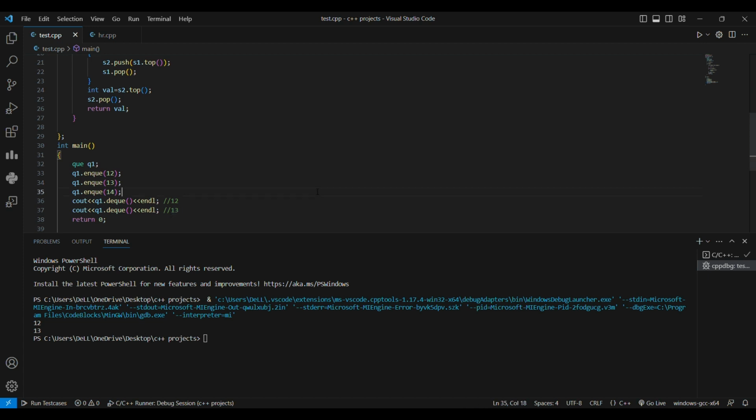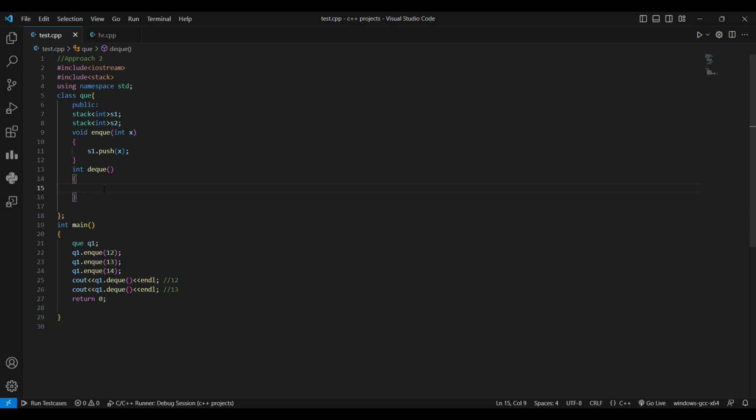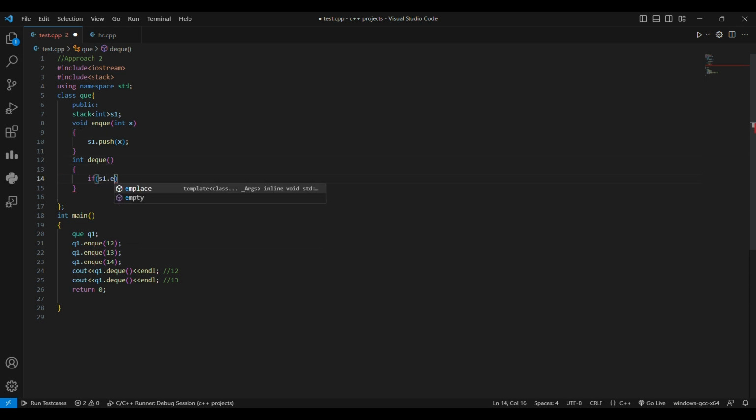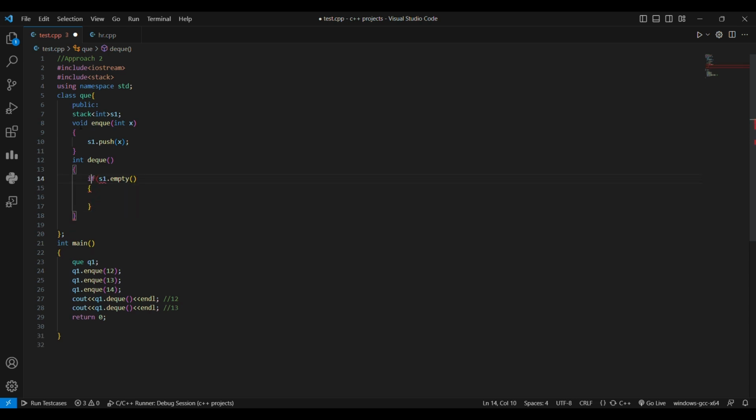Let's move forward to the second approach. So it's time for the second approach. There is the same function for the enqueue. Let's move forward to the dequeue function. So we are calling it recursively. First we check, we are just using stack 1, we don't need stack 2. First we check if the s1 dot empty function is true. If it is true, then just return -1.